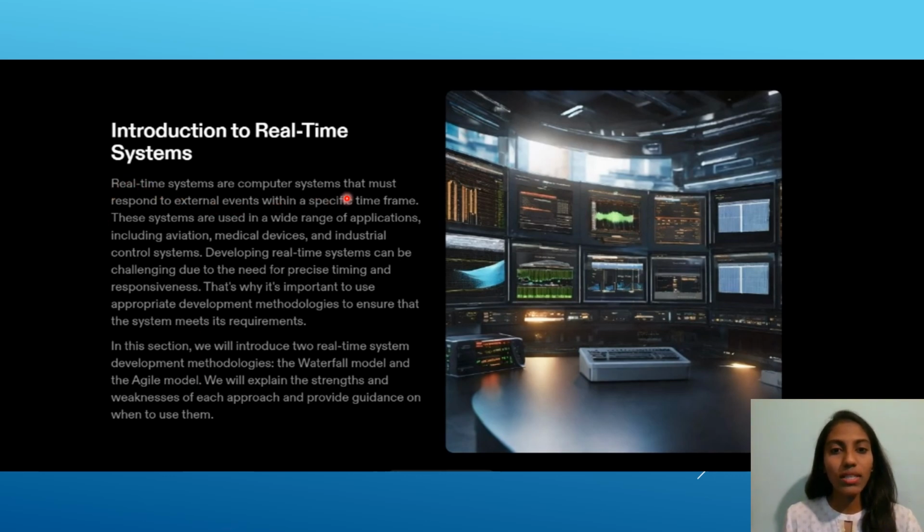Real-time systems are computer systems that must respond to external events within a specific time frame. Meaning any work has to be done in a particular time. These systems are used in a wide range of applications, including aviation, medical devices, and industrial control systems. Developing these real-time systems can be challenging due to the need for precise timing and responsiveness. That's why it's important to use appropriate development methodologies to ensure that the system meets its requirements.